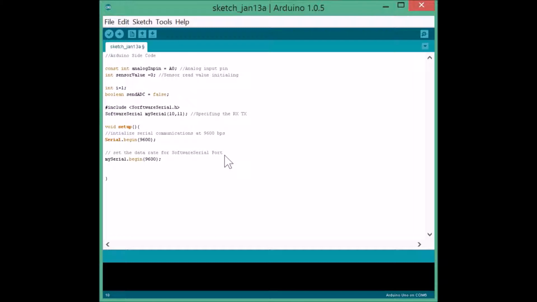Okay, so we are done with the void setup. Now we'll go to the void loop. I believe you might know that this is the loop which continuously loops around once the setup is called. In this loop, we'll be capturing the data from the analog pin, taking the data value.